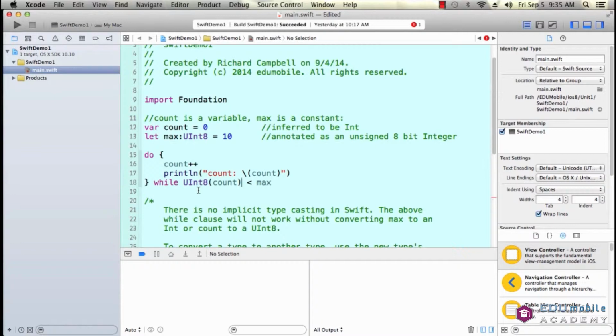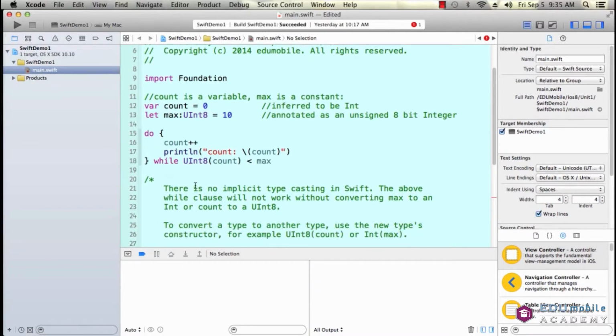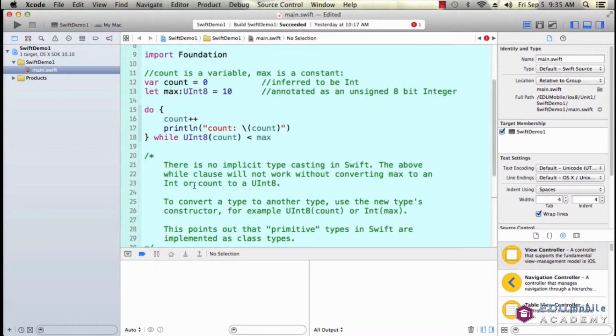So if we came out of this loop and checked the type of count after this, it would still be an Int. Just as a cast in C would do the same thing. So to convert a type to another type, we use the new type's constructor. For example, UInt8(count) or Int(max). That's pretty simple. It should be fairly obvious. We know that we can use the constructor of a class to create a new value of that class's type. This points out that primitive types in Swift are really implemented as classes.